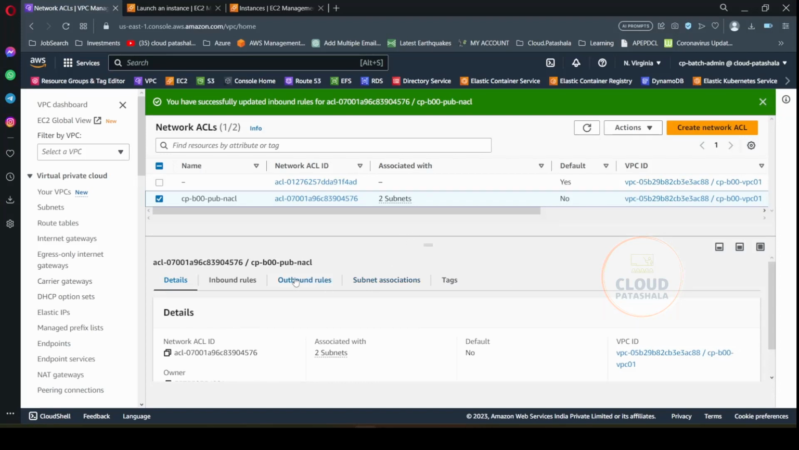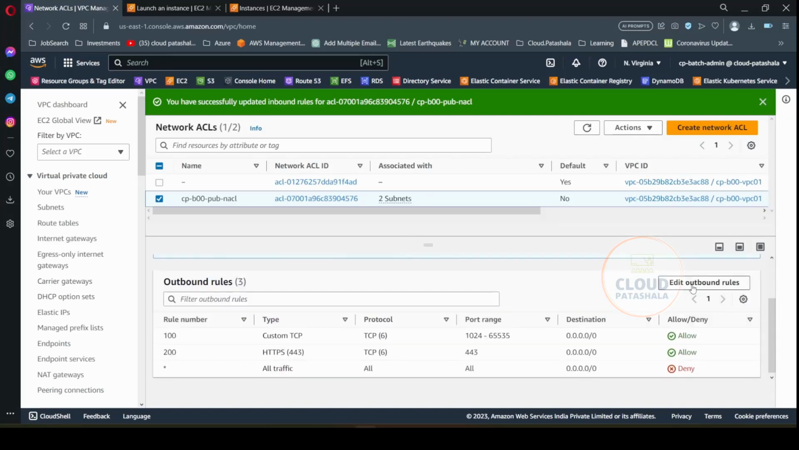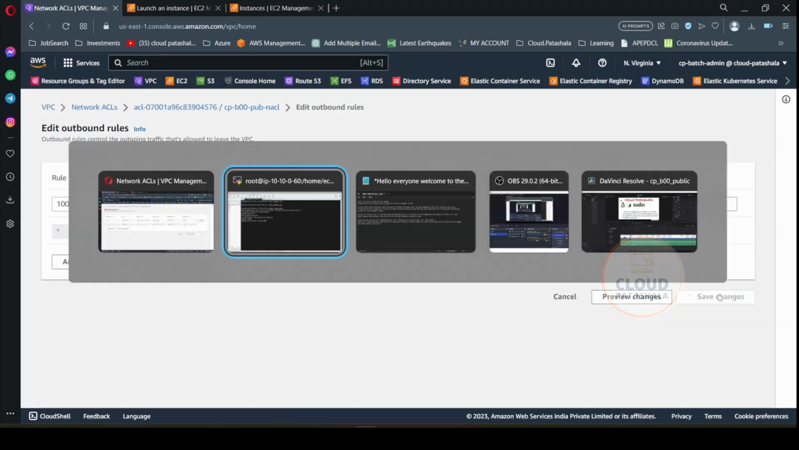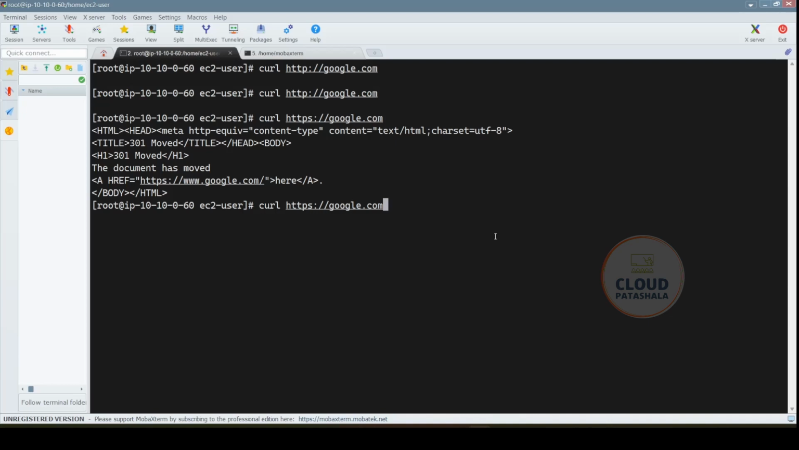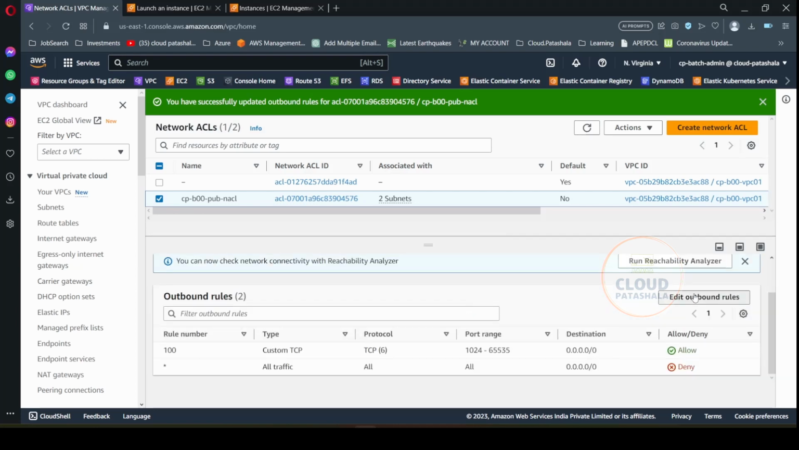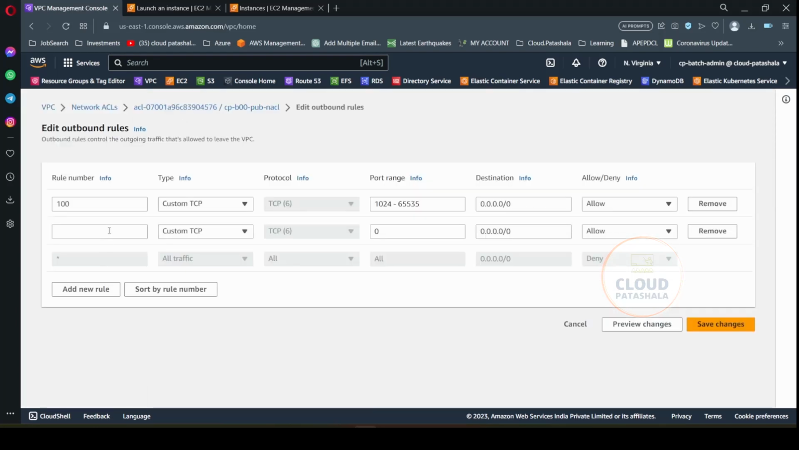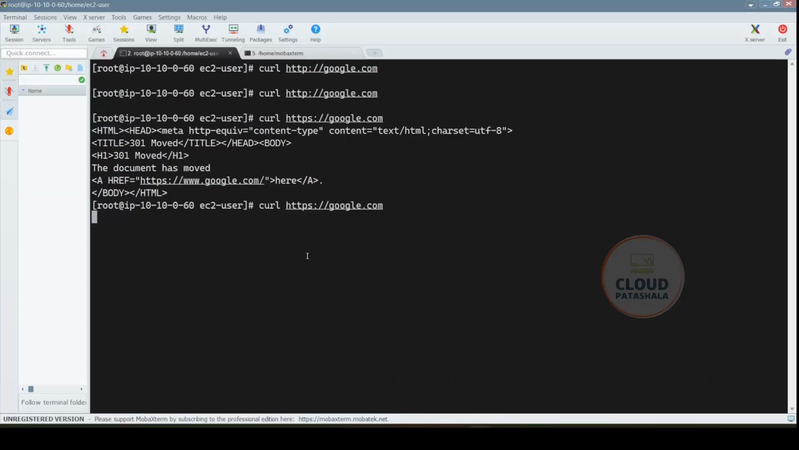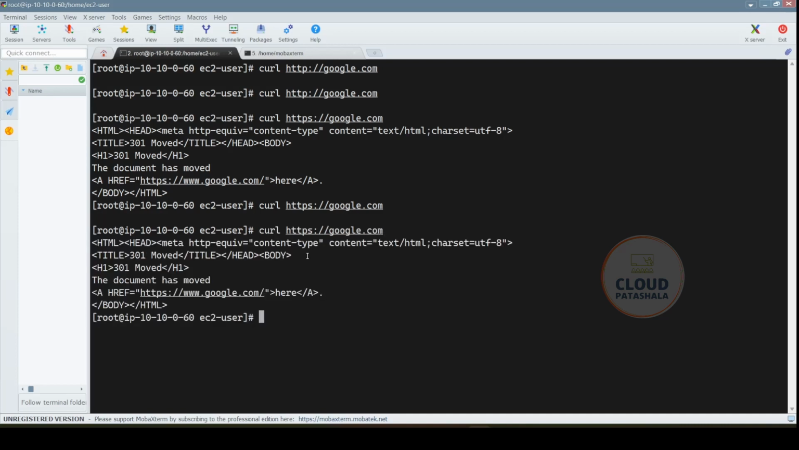To quickly demonstrate, it doesn't work if we remove the 443 rule. So I'll just remove the rule and quickly do a curl again with HTTPS, and you see that it still doesn't work. So that actually proves that the outbound rule should have a rule that says it should be allowing traffic on HTTPS. I just allow it, and you should see that as soon as it's allowed, the traffic should be able to establish, and we should be getting the response.